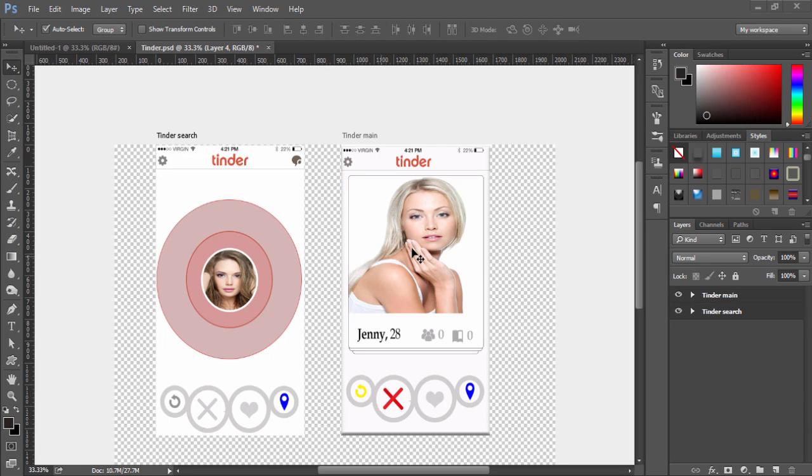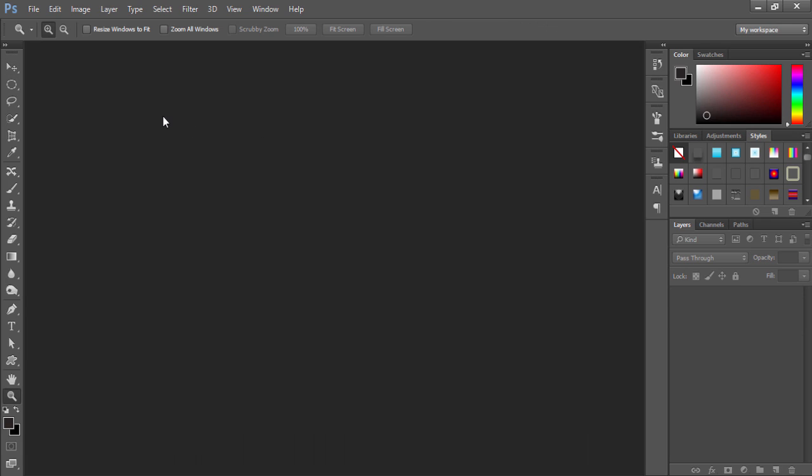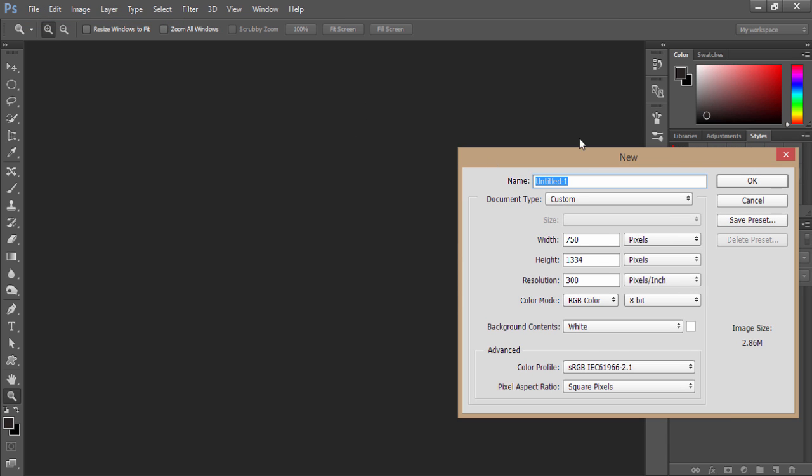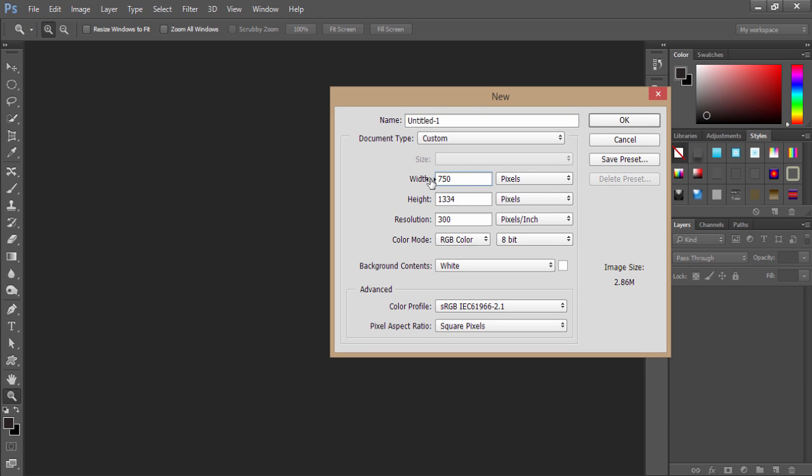In this lecture, together we will make this Tinder app design. So let's start. Go to the file menu, click new, and from there the custom. We have the width as 750 and the height as 1334, which is the size of the iPhone 6, and press OK.